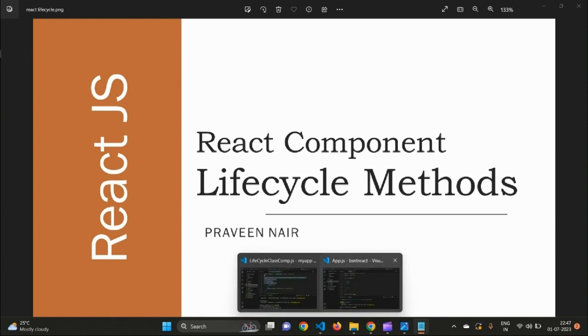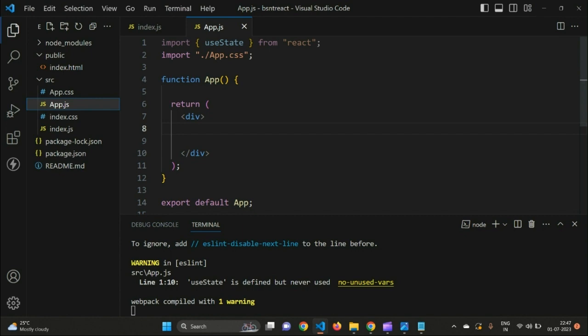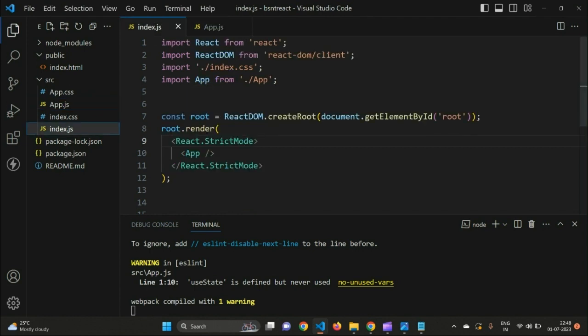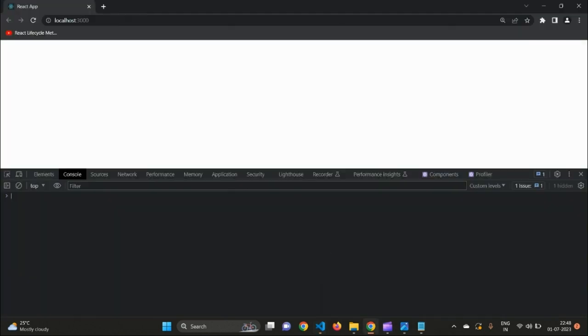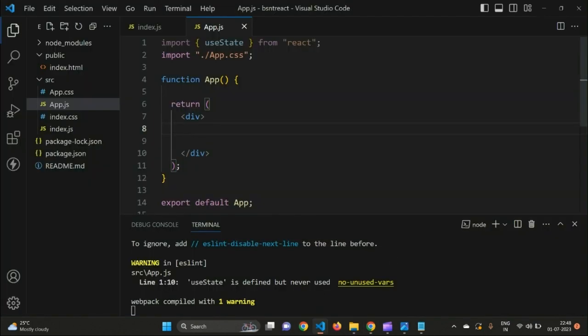All right. So let's take a look at the app I have on my screen. I have a very small app which has an index.js, which is calling the component App, and in app.js I have pretty much nothing. So if I go and see the output, I have a blank page because I have not given any code over here.